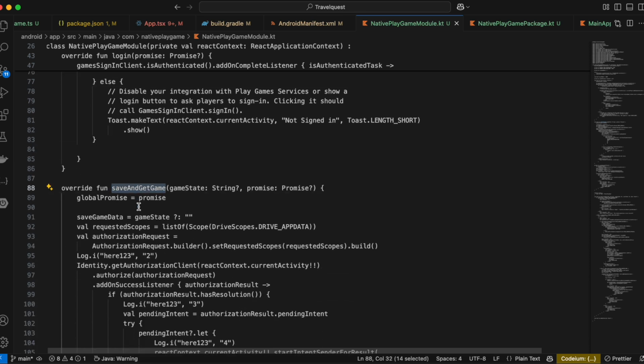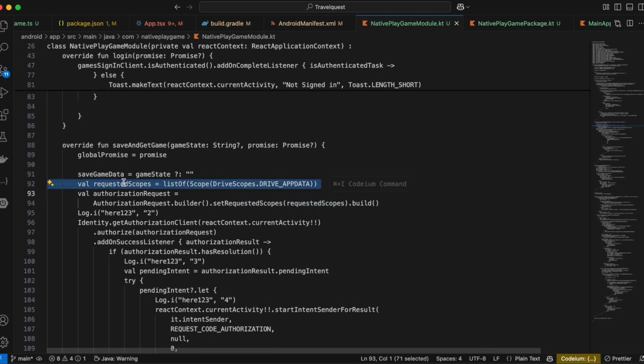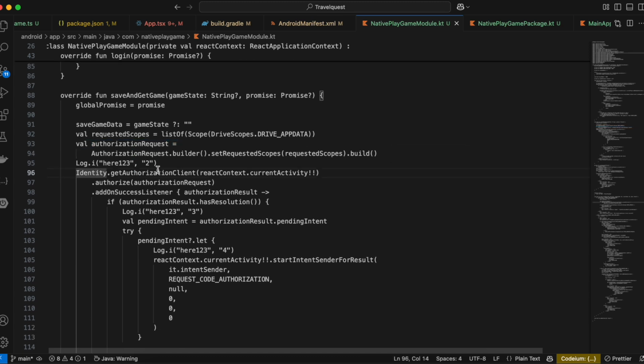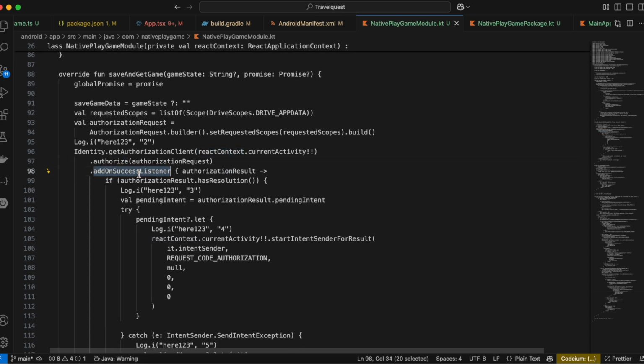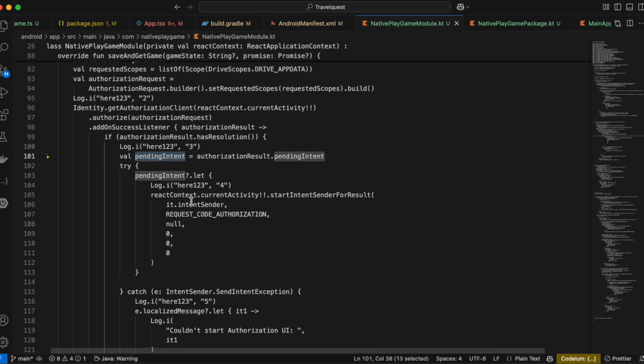Now for save and get game, again we initialize our promise. Whatever game state we get from the React Native side, we assign it to this variable. This is for getting access to Google Drive. Then we create an authorization request. Then we do identity dot get authorization client, passing our current activity. Then we authorize and add a success listener. If the authorization result has a resolution, then we get a pending intent, and with the help of the pending intent we start an intent sender for result. We pass the intent sender, request code authorization, this is null, and the rest of them are 0. So this will basically call one method which I will show you shortly.